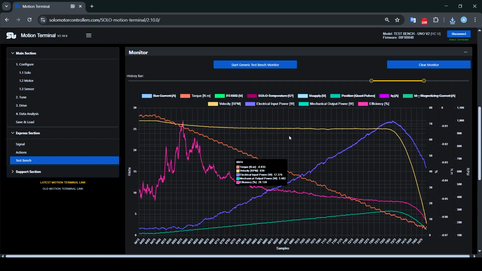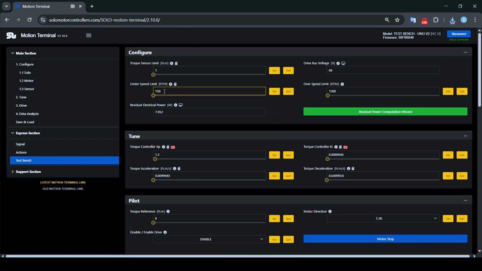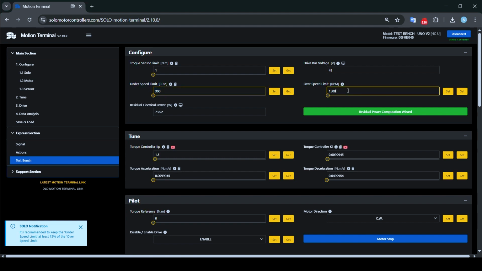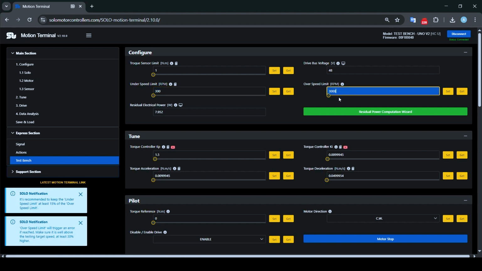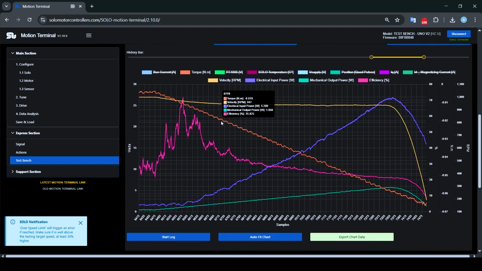Now for the next test, which is at 2000 RPM. Increase the underspeed and overspeed limits accordingly. Set the underspeed limit to 300 RPM and the overspeed limit to 3000 RPM. All other parameters remain the same.